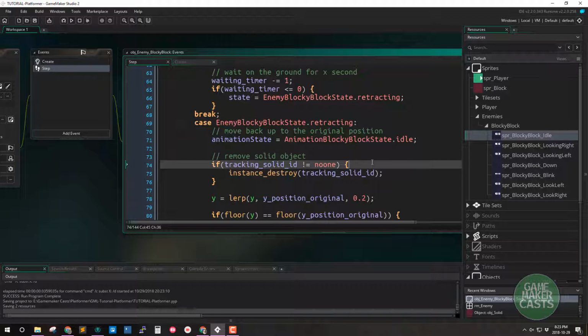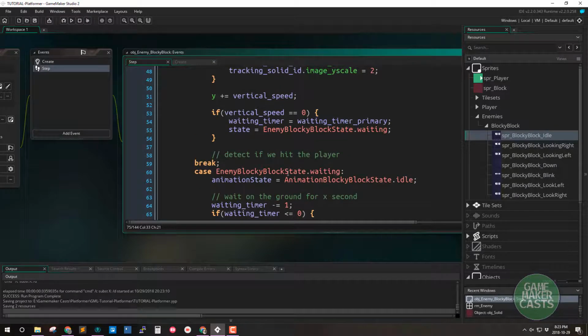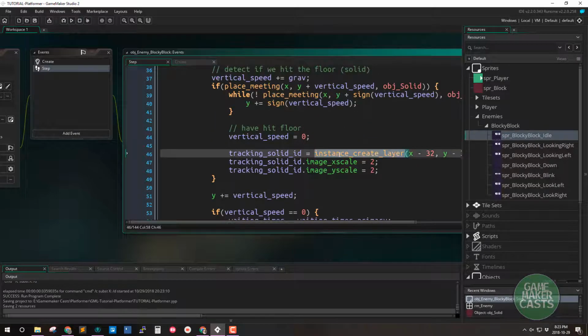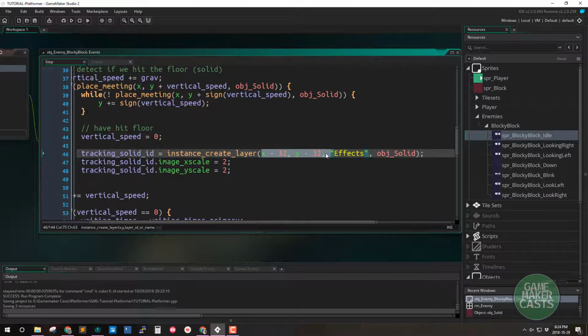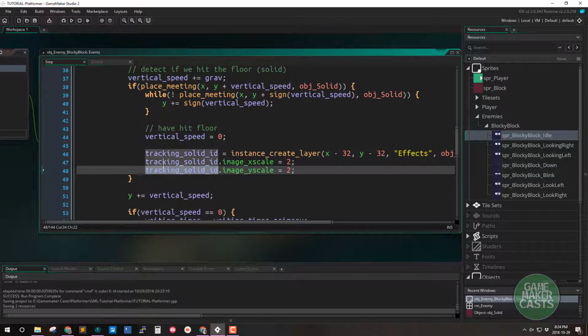Now, if we wanted to, if this is going to be happening a lot, maybe what we want to do is instead of destroying the instance and creating the instance, maybe what you want to do is check to see if we have a solid object. If we have a solid object, then move it into the correct position, which is this here, and then you want to activate that solid object.